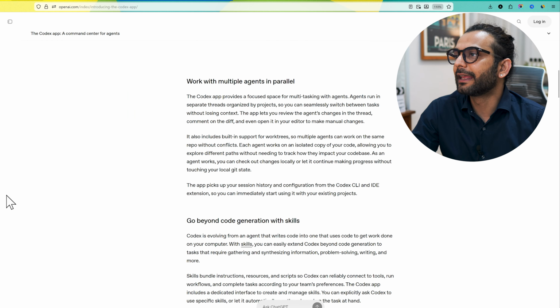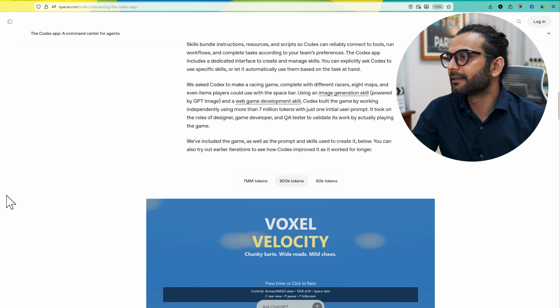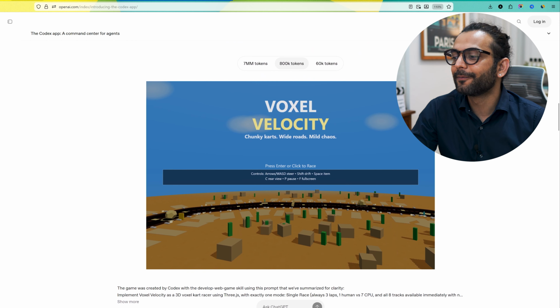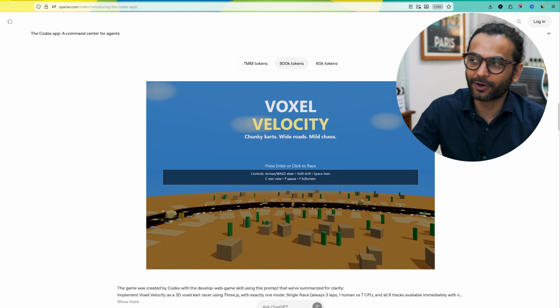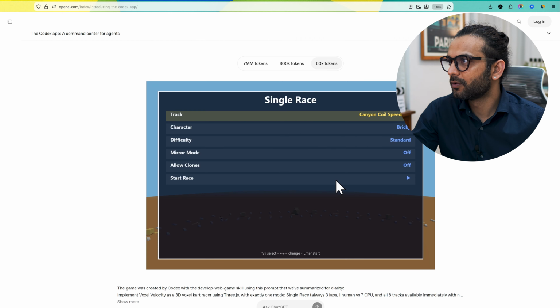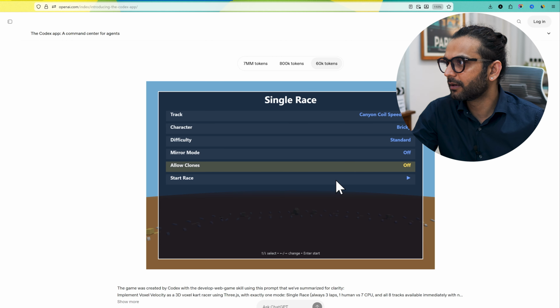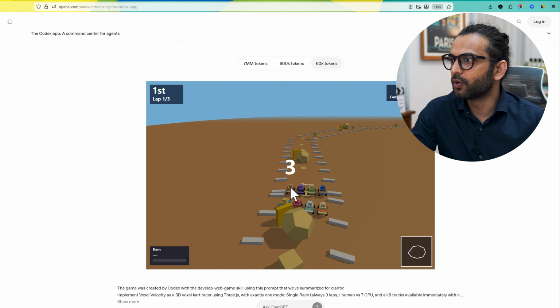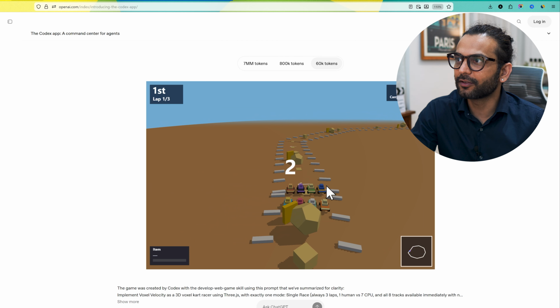They also give a very interesting example which I want to show you here. They created the same game using the same prompt but with a different number of tokens, because the more tokens you use, the more time it takes, and it will make the product much better. So 60k tokens is something like this. You can use the keyboard here. I'm using my keyboard here. If I click on start race, you can see this is the UI. Working fine, but yes, not the best.